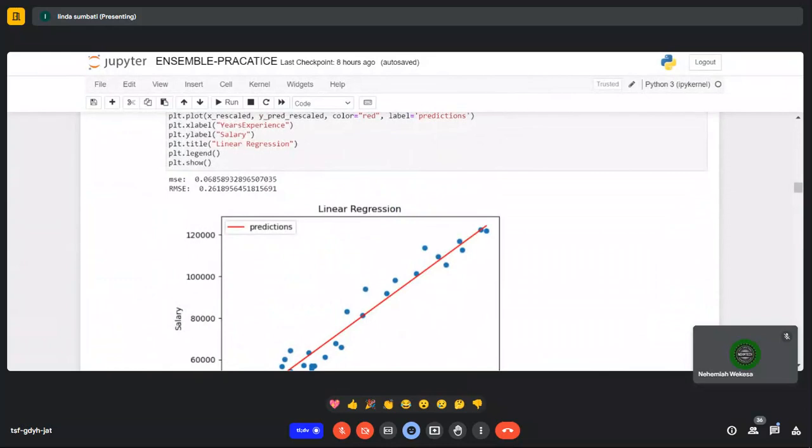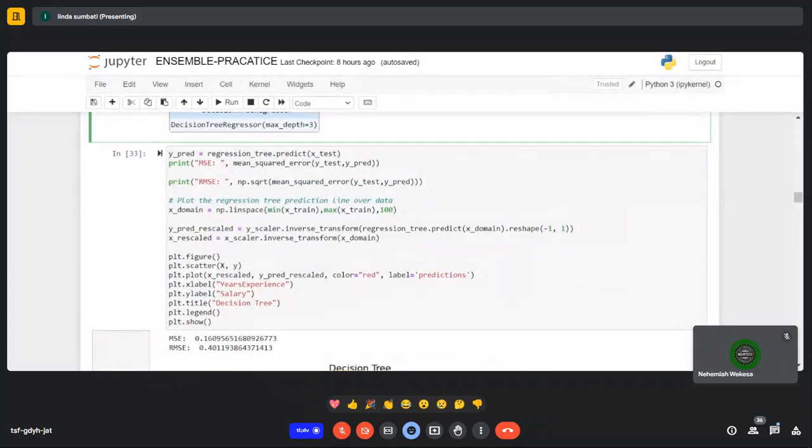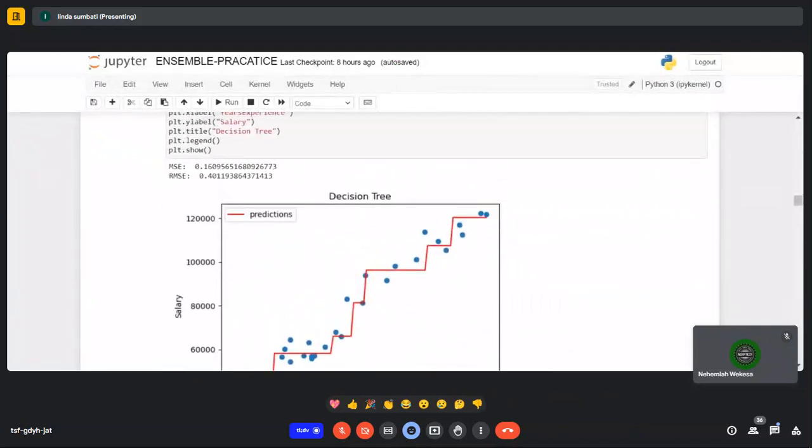For the linear regression model, we had 0.26. Now for the decision tree, we have 0.40. So what can we conclude if we compare the linear regression and the decision tree? Is the linear regression performing better than our decision tree regression? Yes, that's true. So that is about RMSE.